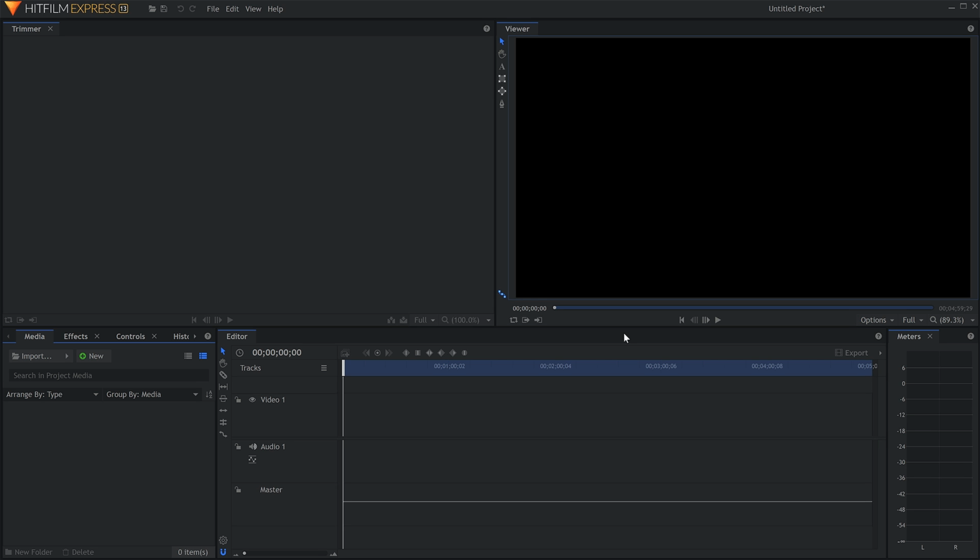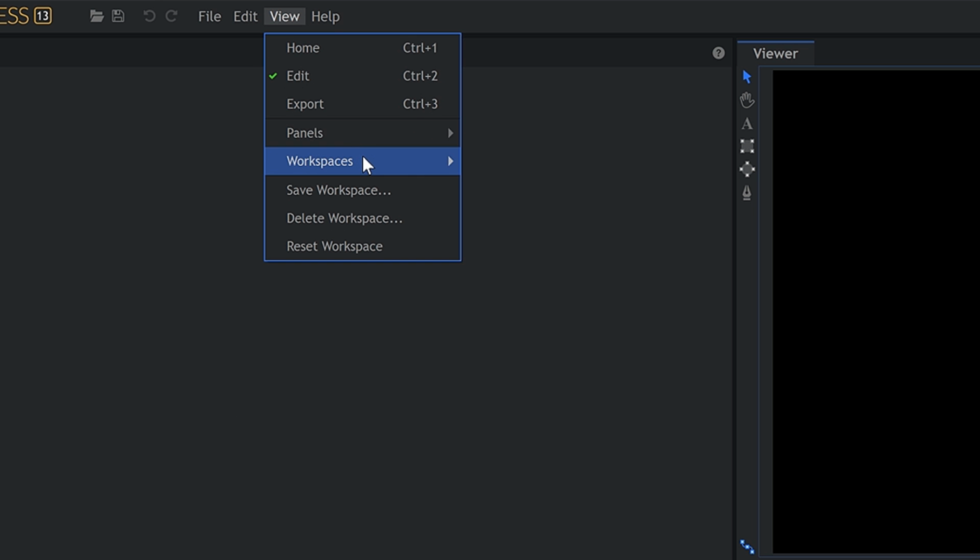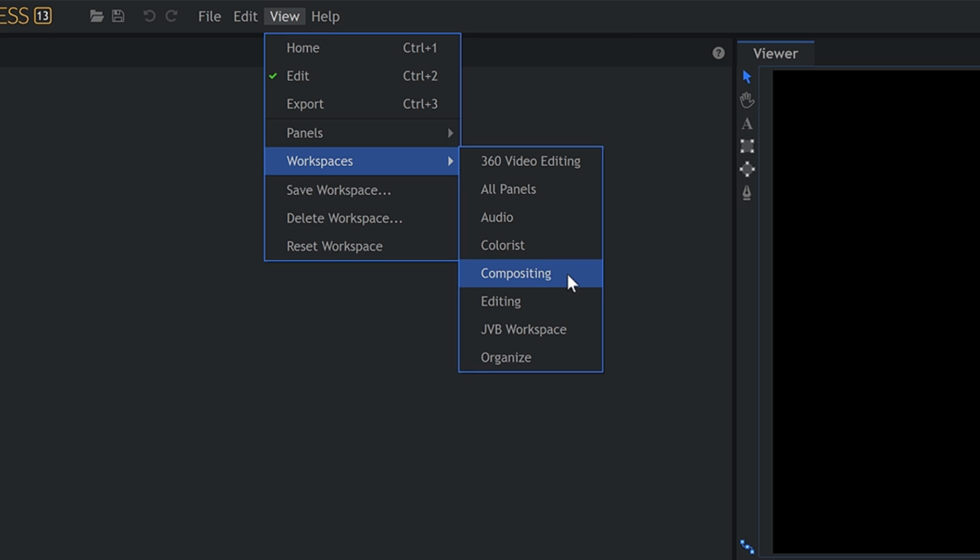The first thing to be aware of is that in HitFilm, any kind of visual effect or motion graphic is usually better created inside a composite shot, rather than on the editor timeline. We'd recommend switching to the compositing workspace. This gives you more room in the controls panel to tweak your settings later.